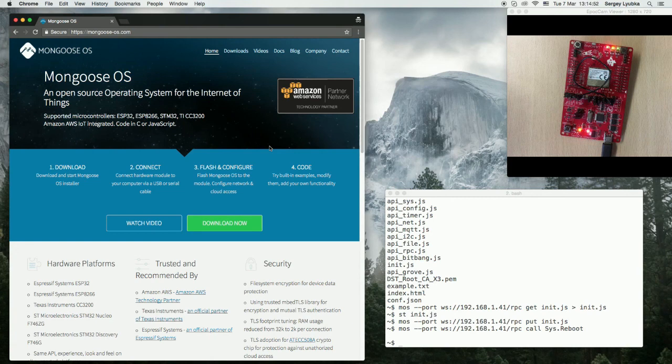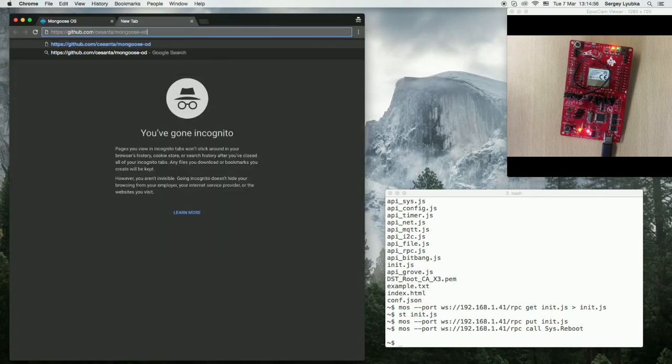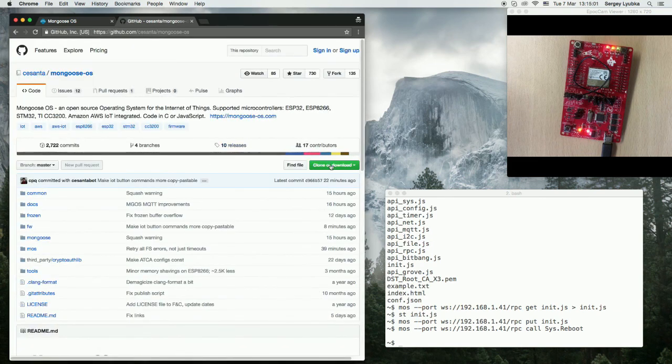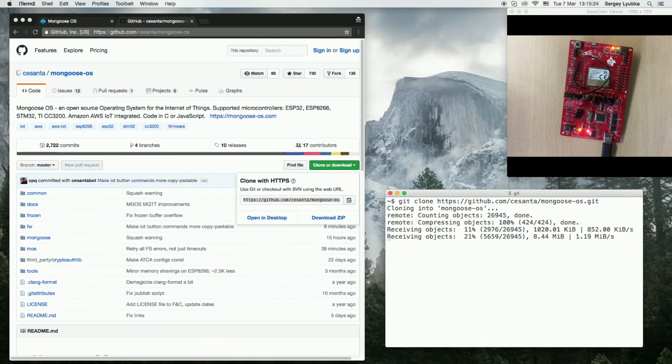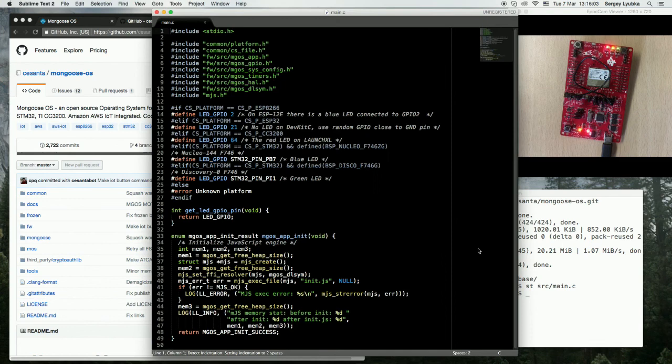Clone the Mongoose OS GitHub repository, github mongoose-os, git clone, and go to the default firmware directory, cd mongoose-os/fw/examples/mjs_base. And here let's edit the source main.c file.